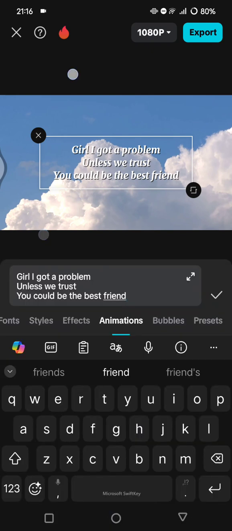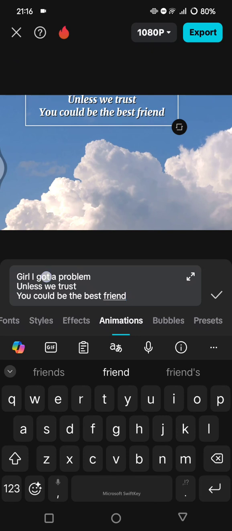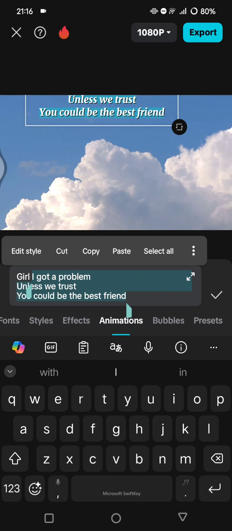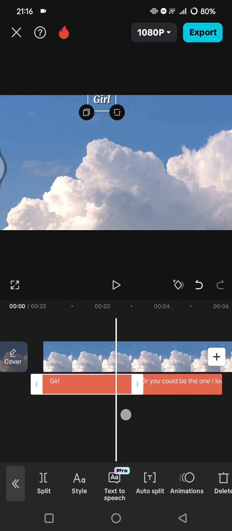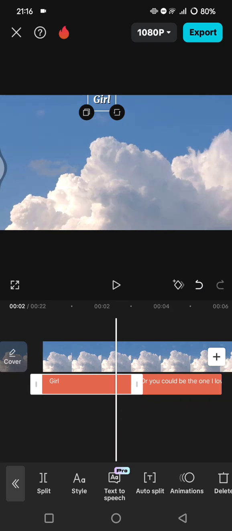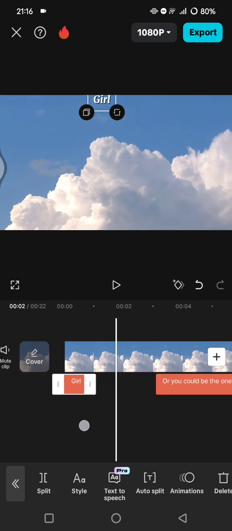or you can just go like this. You can just add text word by word, just like this. For example, girl, and then you can add another text again here.